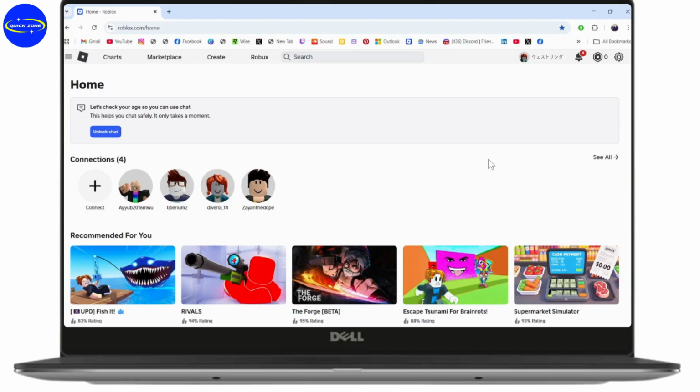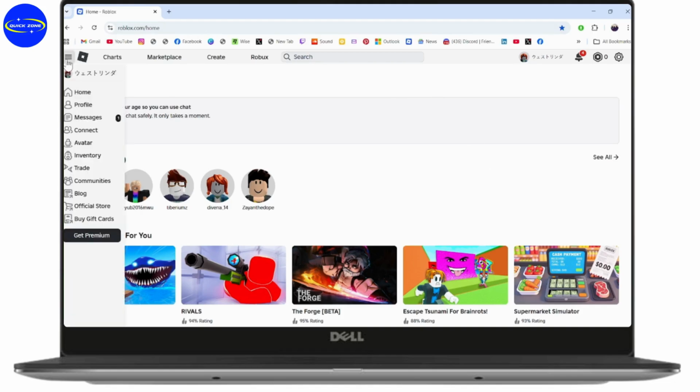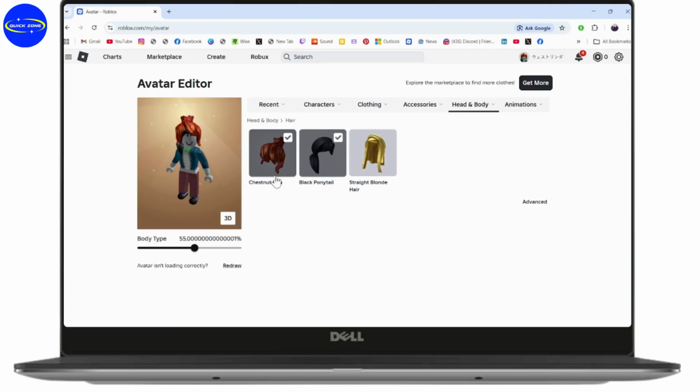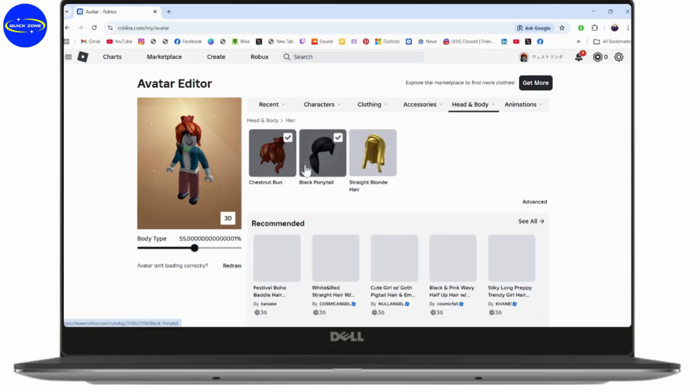After that, you just need to simply go with the 3 horizontal lines which will be in the bottom or your top left. And once you're here, you need to just simply go and click on avatar. After clicking on avatar, you need to go with head and body. And then you will have hair option, click on hair. And here you will have your hair. Like in my case, I have 2 hairs right here.